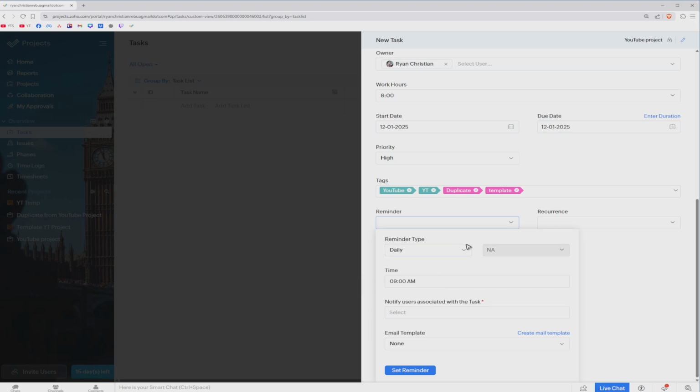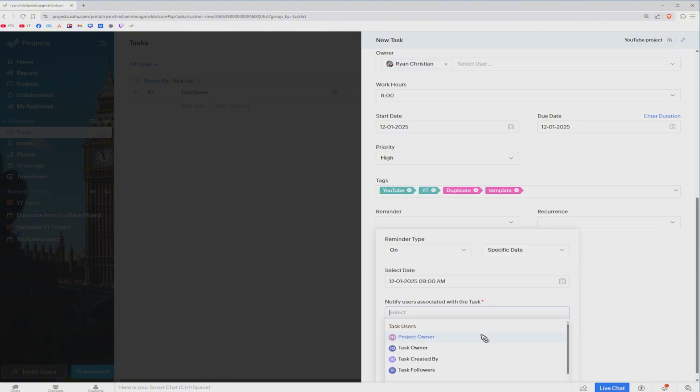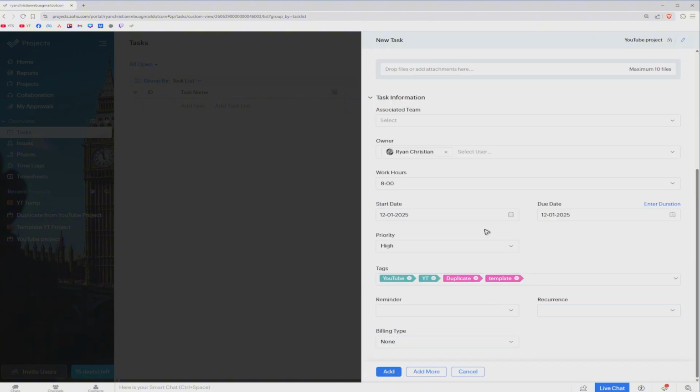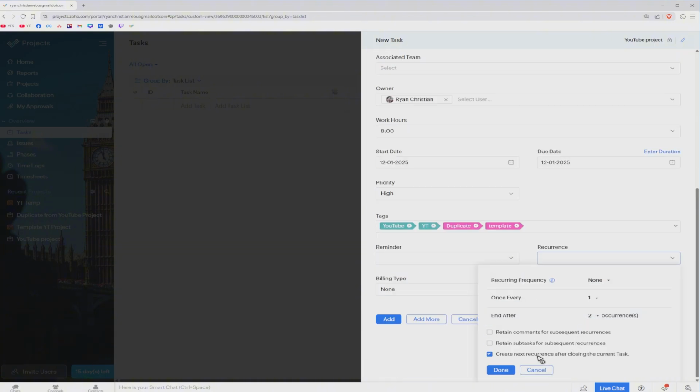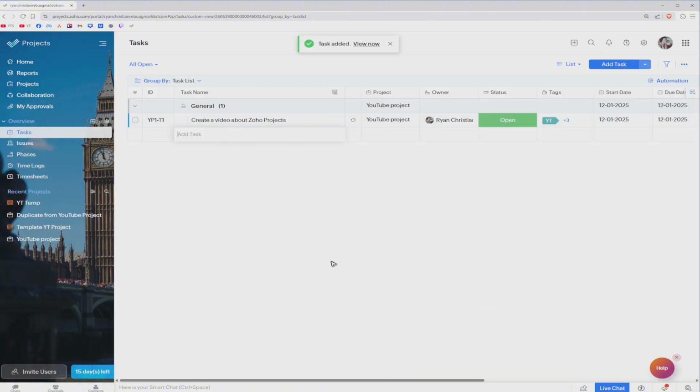And a reminder, maybe on specific date, which is today. Notify user, the task owner, project owner, email template. If you don't have any, just click on create mail template right here. Okay. Recurrence. I'm just going to go ahead and select daily right here. Hit on done. Billing type, is it billable or non-billable? Okay. Once that's done, just click on add right here and you'll have a new task.